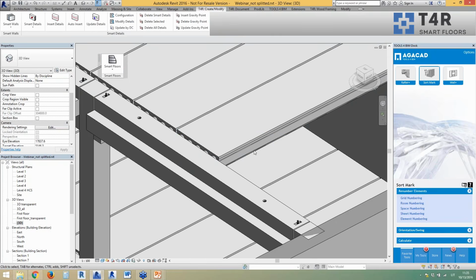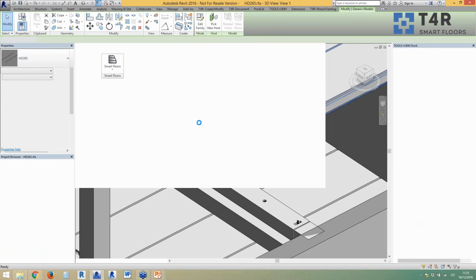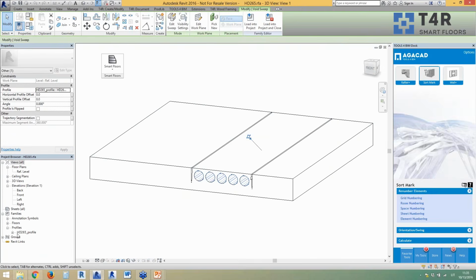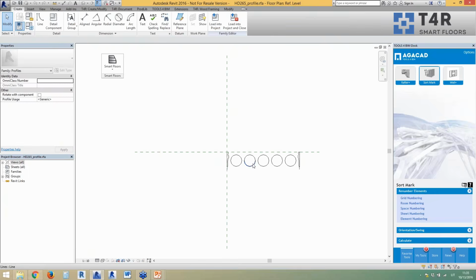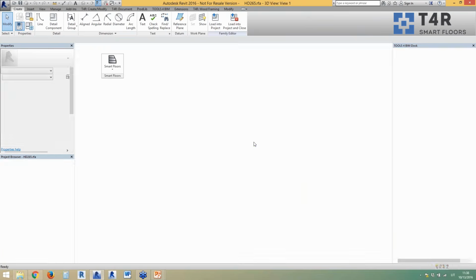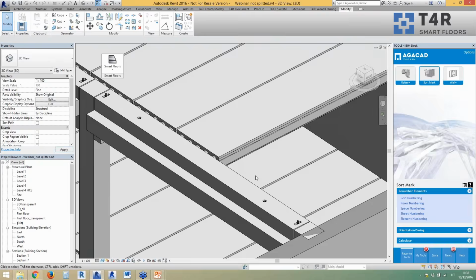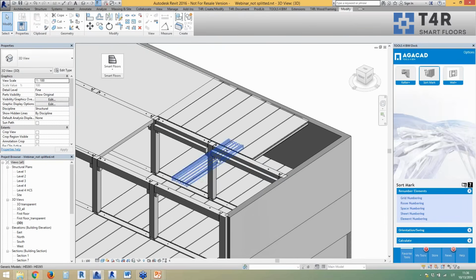But actually, these are just a generic model family which you can easily modify. Just modify the profile of this family. Just draw the lines and define how it should look, and load it back to your project, and you will see that you can have different shapes according to local manufacturers.